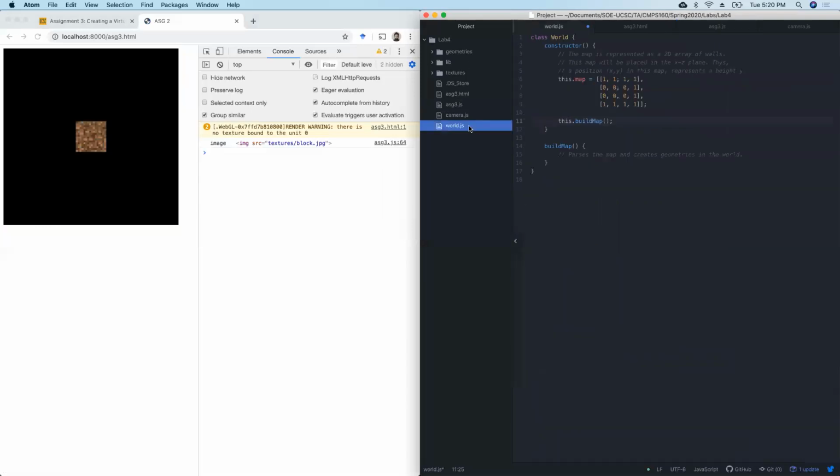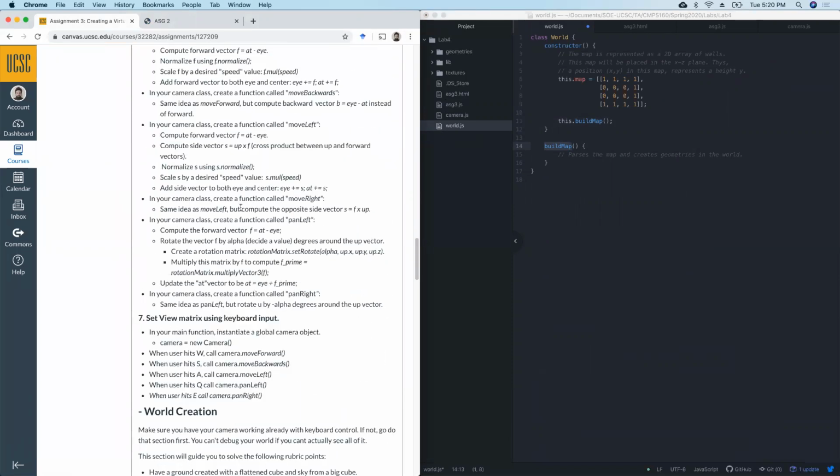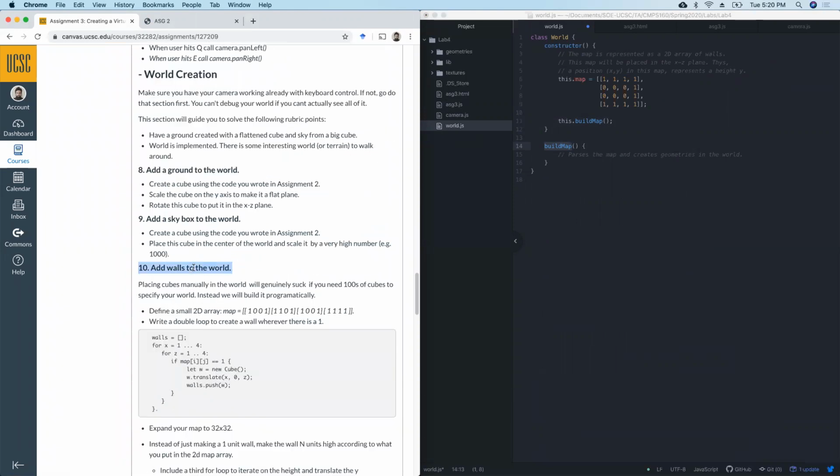So now let's implement this function here. I'm talking about this part of the assignment now. We covered most of this. Now I'm talking about world creation, and I'm actually talking about this part. These two are fairly easy and fairly straightforward. I hope you can do this by yourself, by just adding a ground to this world in this class, and also a sky.